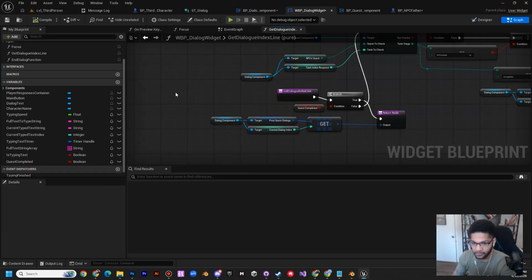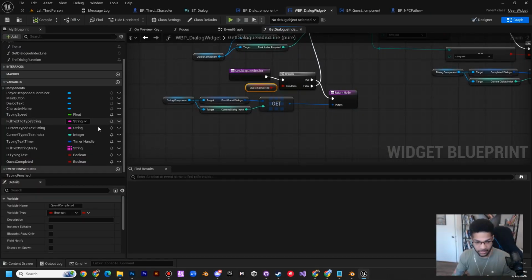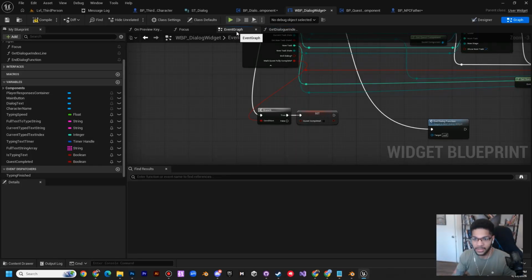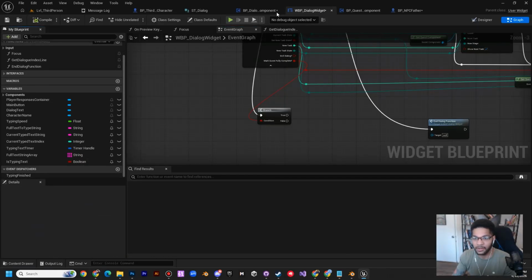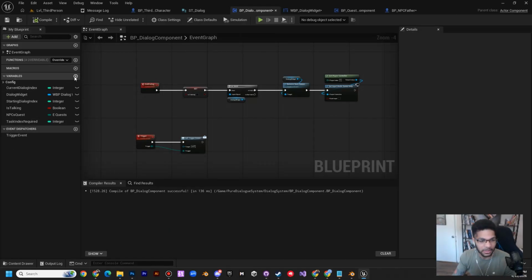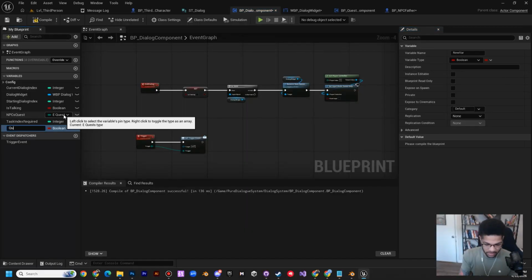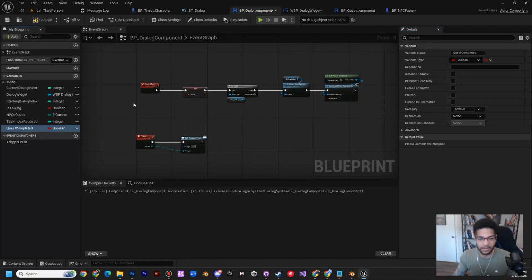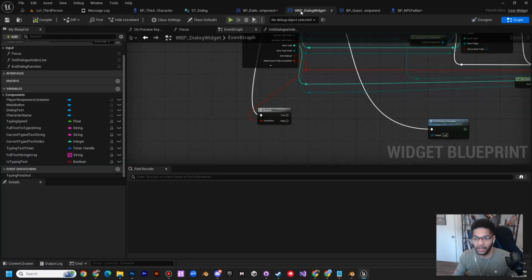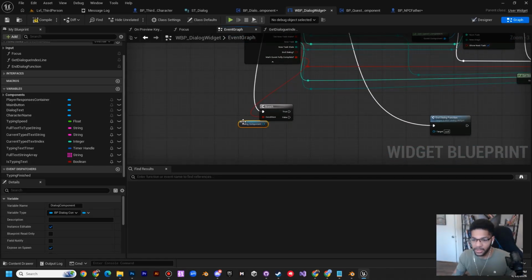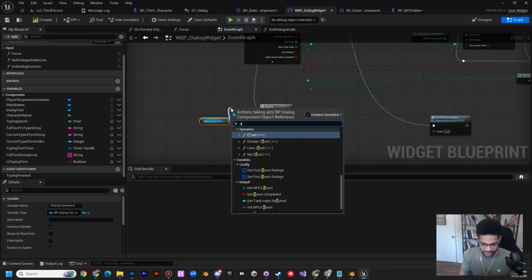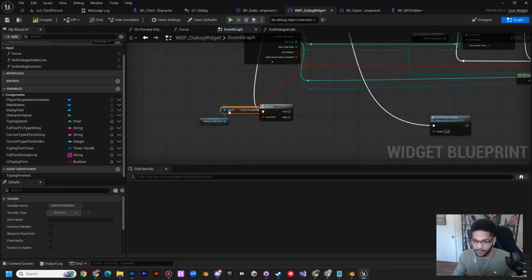All right, so I think we should store this quest completed variable. Let's delete that from the widget blueprint. I'm just going to delete it here completely from the variables panel and put that on the dialog component. Right. Quest completed, and then compile, and then just get a reference to the dialog component on our widget blueprint event graph. Get that quest completed variable.